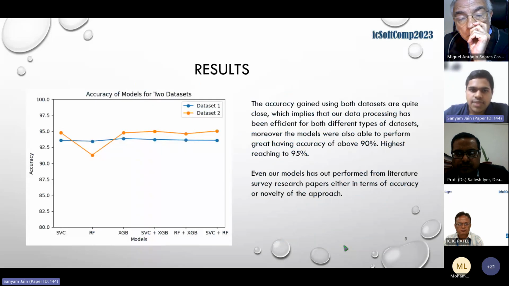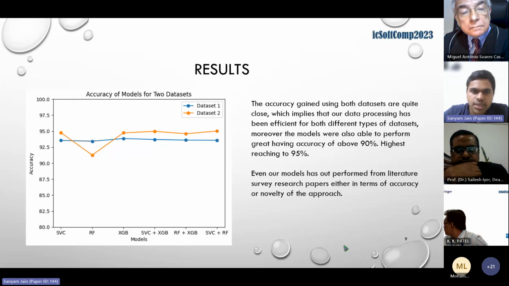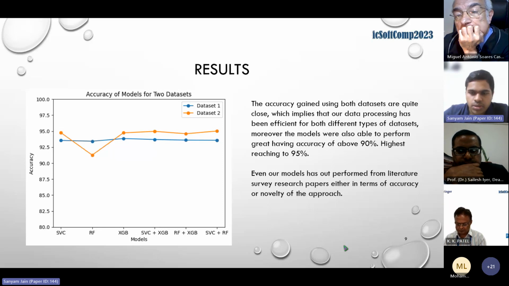Next, coming to the results, we have found great results for all the models which we have used. We have done this for both the datasets. For only dataset 2 with the random forest model, the accuracy was less than 92.5%, which was due to some overfitting methods. But mostly they were constant, and we have reached the highest accuracy of 95% in dataset 2 using the SVC plus random forest model.